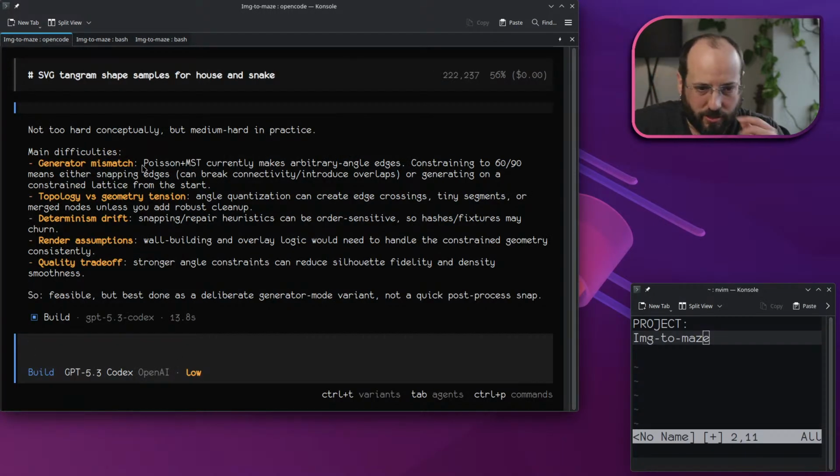Generator mismatch currently makes arbitrary angle edges. Constraining to 60-90 means either snapping edges or generating a constrained lattice from the start. Oh, that would be doable, I think. Topology versus geometry tension. Angled quantization can create edge crossings, tiny segments, or merged nodes. Oh yeah, where two segments sort of go like up, over, and up, up, over, and down, whatever. They might cross each other like that.